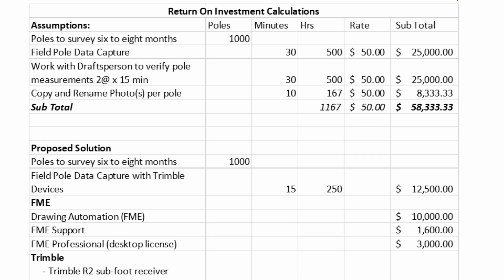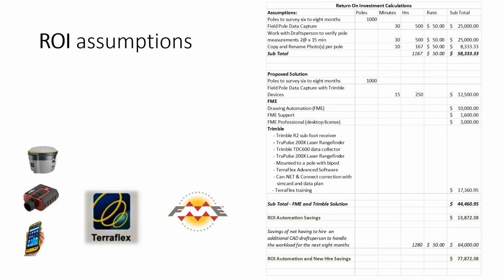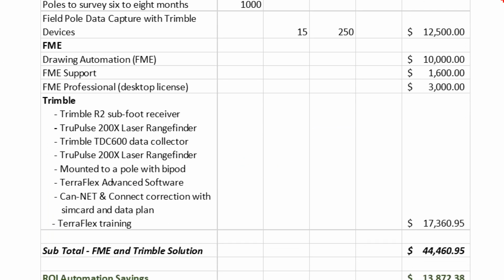So we took a look at the proposed solution to survey the same 1,000 poles and capture the data with Trimble devices. So we've gone from 30 minutes down to 15 minutes. And our hours have dropped. So now we're taking a look at this and we're now down to this number. So that's the savings just by going with the Trimble solution, but it gets better. And it gets better when we start taking a look at when we introduce the FME. So when we put in the FME automation, we don't have that time that's spent in the office anymore to do those things. Of course, there's going to be some cost to fully implement the FME solution, as well as the actual purchase of the FME license for the FME professional desktop license.